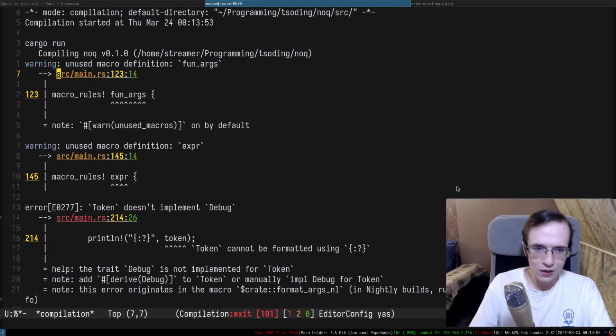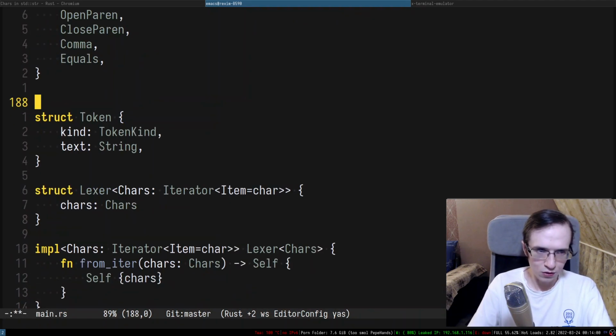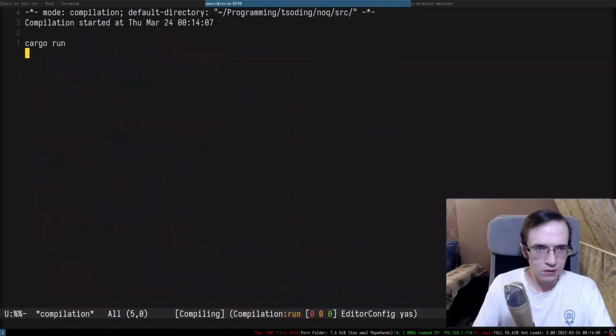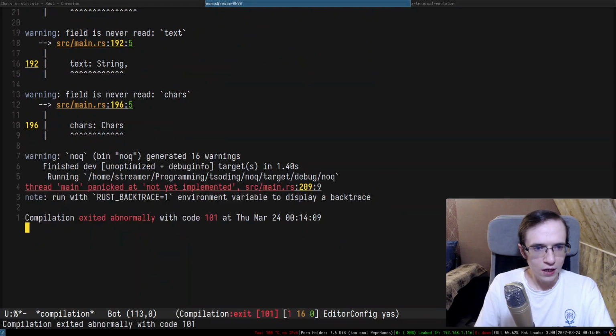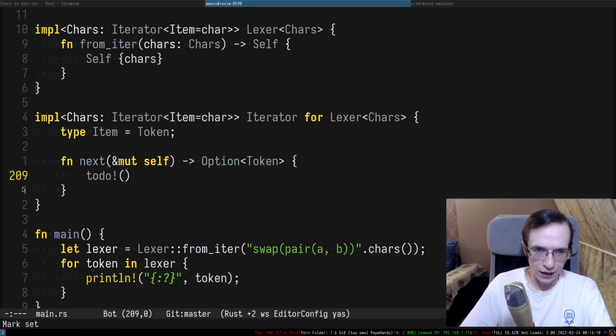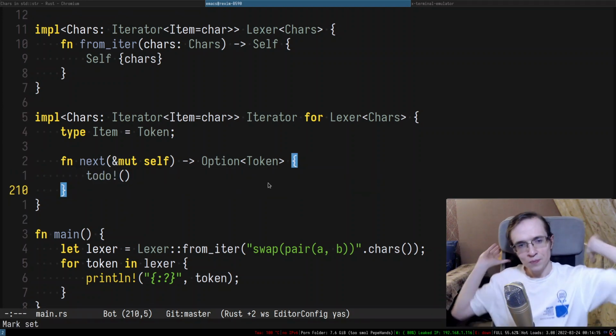So what do we have in here? The token is supposed to have Debug implemented, so let's derive Debug. Here's the Debug, and here we're going to also put Debug. Okay, and it panics at line 209. So we just basically need to start implementing this entire thing.